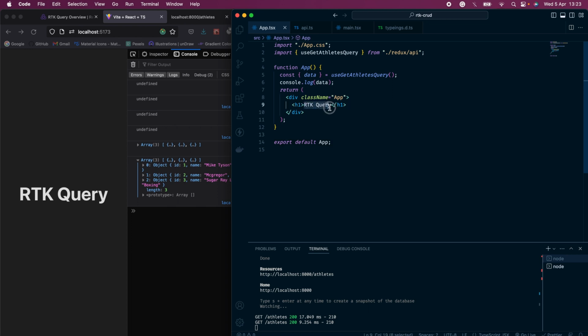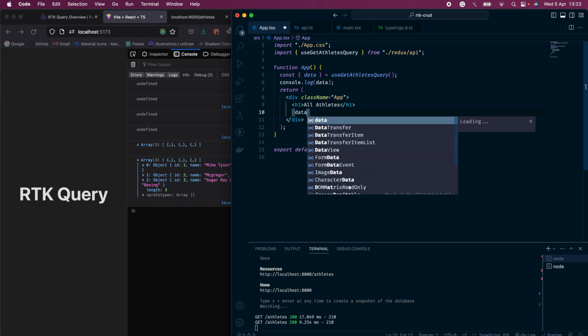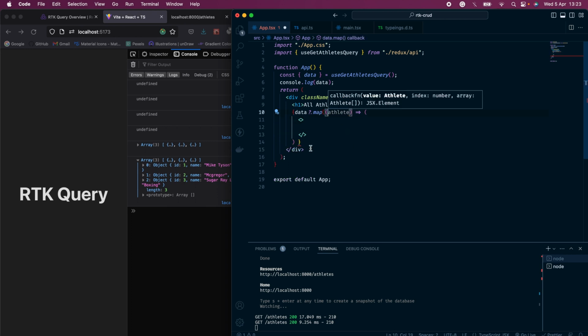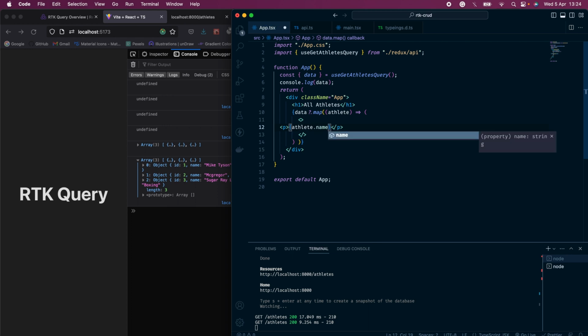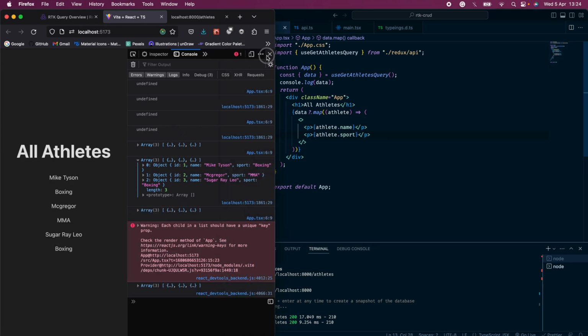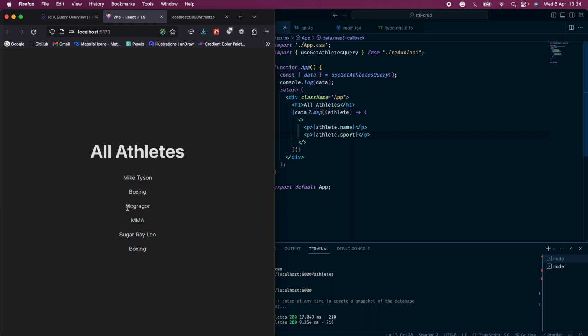So I'll display that data now. If I go here and just type all athletes and data.map athlete, actually it's athlete, and if I create a fragment here, okay, I've messed up with the brackets, which is very common in my case. Okay, and then in the p tag, let me put the athlete.name and also athlete.sport. If I save that, we get all our athletes with their sport. So Mike Tyson boxing, McGregor MMA.